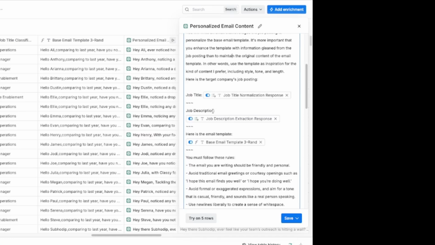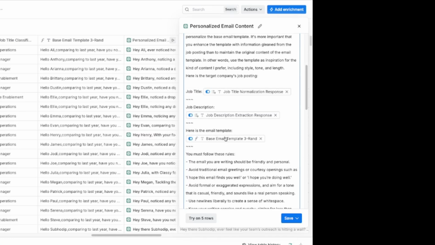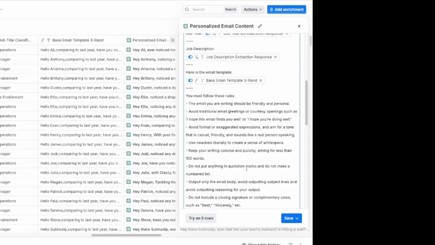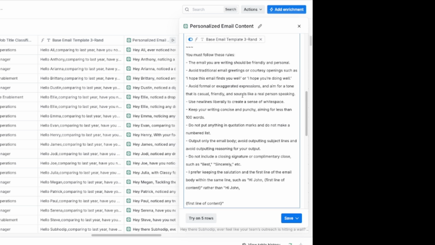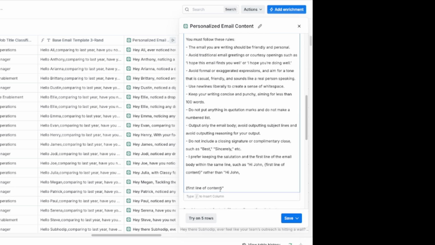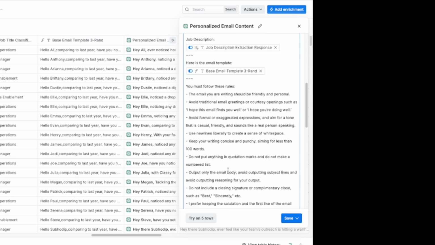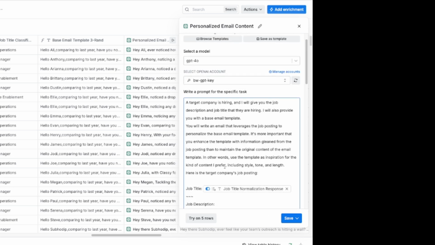So here's my job title, here's the description of the job, here's my email template, and you have to follow these very important rules, right? It should be friendly, it should be personal, you should avoid these courtesy openings, I hope this email finds you well, dead giveaway, it's just rank and stock ChatGPT content, and so forth. You can see all these rules here, pause the video, take a look at them, and that is pretty much the prompt. It's rather simple and straightforward.